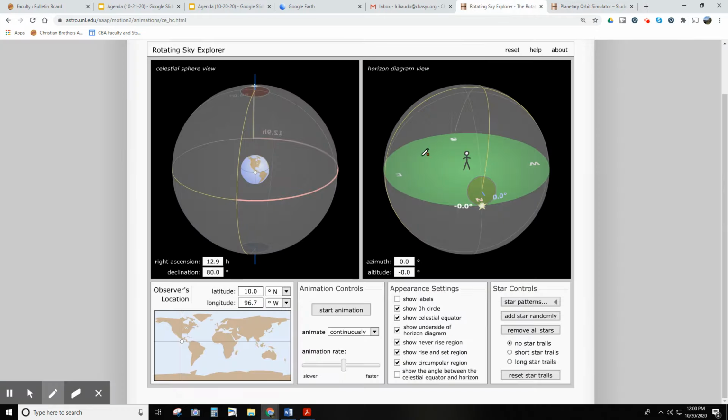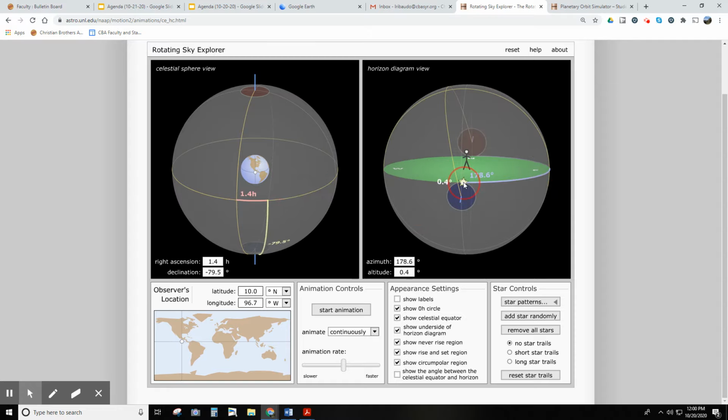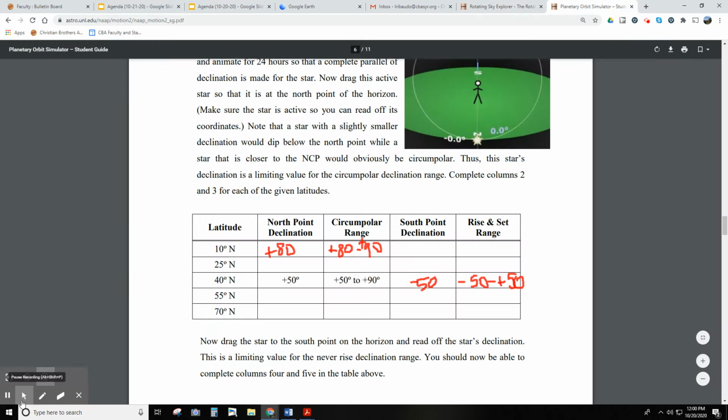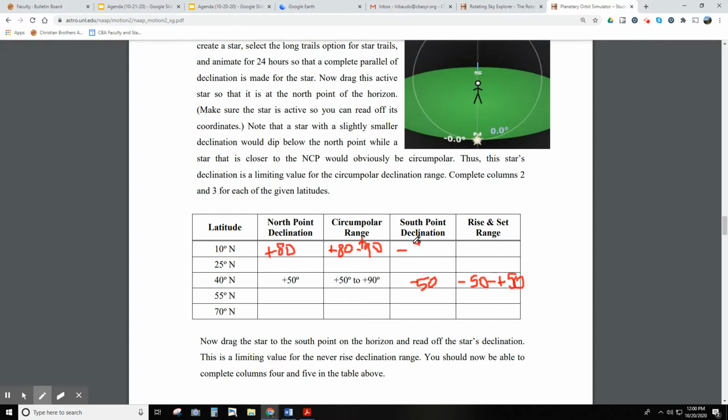South point declination. Take the star, go back to this, and move it over to the south horizon, so 180 and 0. Make that exactly 0. Now we're going to say, what's the declination? You can see it's -80 right there. So we're going to write -80 in the box. And the rise and set region is essentially from -80 all the way to +80.